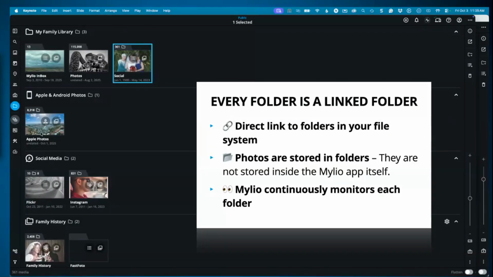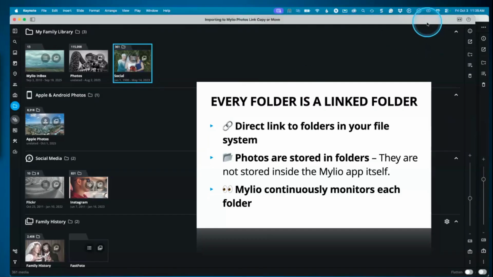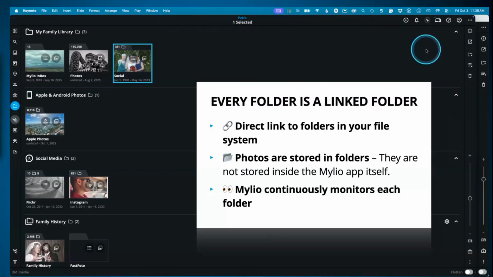They are not stored in the Mylio app themselves, and Mylio will continuously monitor each one of those folders for changes. When you see things moving in the background, and you see things up here happening in your activities, that just means Mylio is continuously searching those folders, asking, did something change here? Do I need to bring in new media, or is something missing? And it's going to handle those types of things.